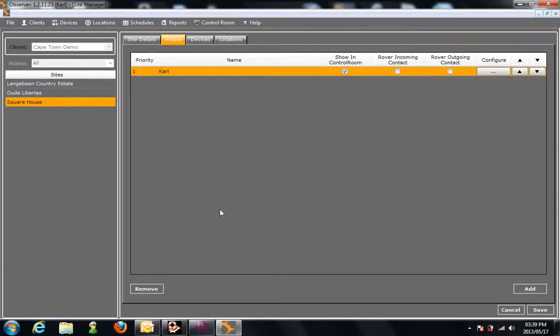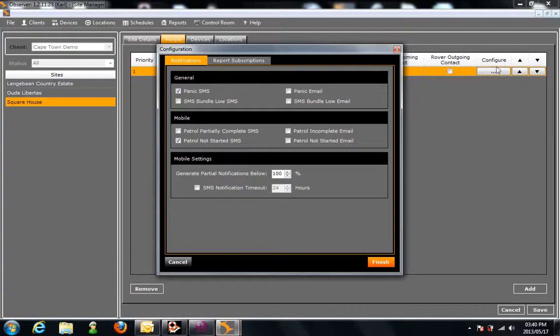So on this site I've already allocated myself, and I've also allocated myself to be visible in the control room. So if there's a problem on site and the control room operators are answering alarms, they know that they must call me. Click on the configure option here on the side, and here we can specify what type of alarms we want to be notified of via SMS. These alarms can also be sent via email. I mean, everyone is using Blackberries these days, so you can specify you want to receive a Blackberry email instead of an SMS.